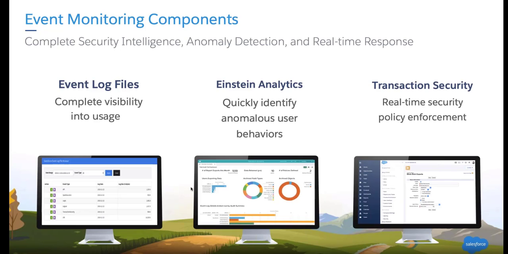So today we are going to see how we can define the event log files to have a complete visibility of Salesforce org usage, and we will also be focusing on Einstein Analytics, and on what can be done with transaction security in further videos. But let's see what we can achieve using event log files once we have event monitoring components.